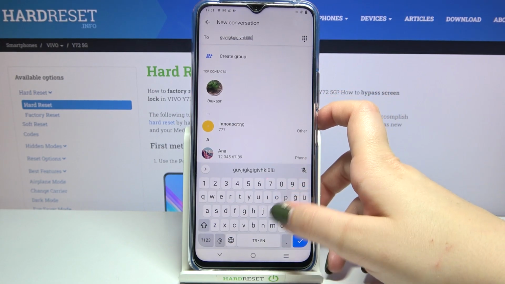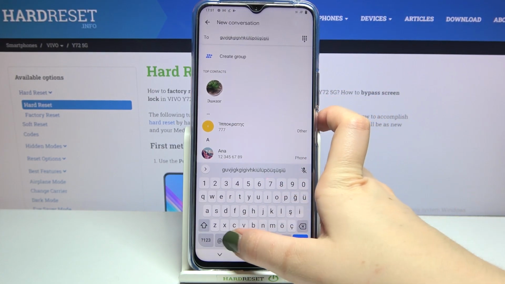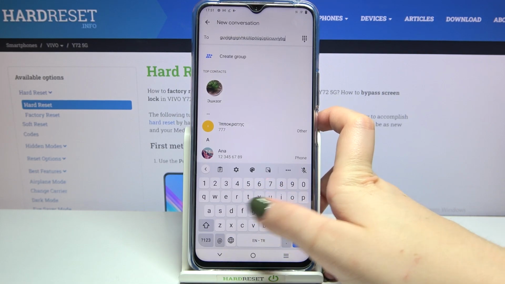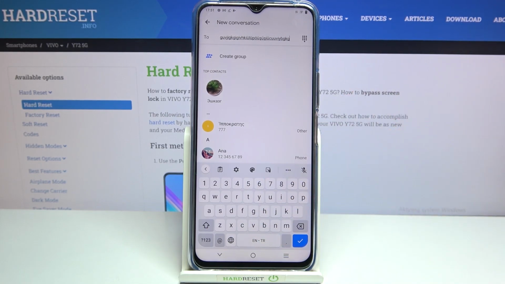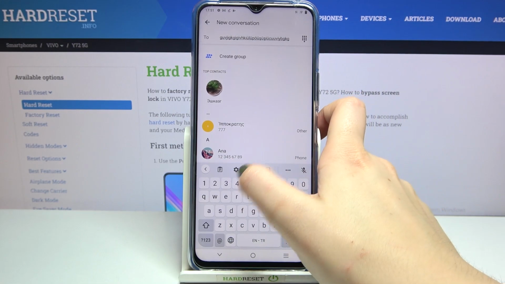So right now I can type in Turkish and again English. We've got, let's say, a regular keyboard. So actually this is it. This is how to add a language to a keyboard. And now let me show you how to remove it.